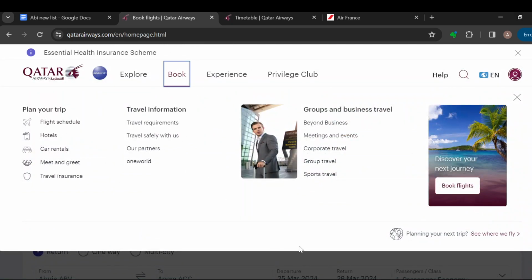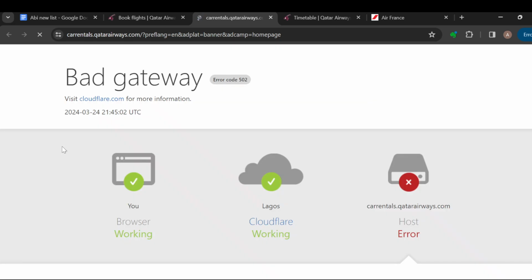On this page, you'll see the column to plan your trip, travel information, and groups and business travel. Then under Plan Your Trip, you can see flight schedule, hotels, then car rentals. Alright. So just click on that. After clicking on car rentals, you'll be taken to the car rentals page.